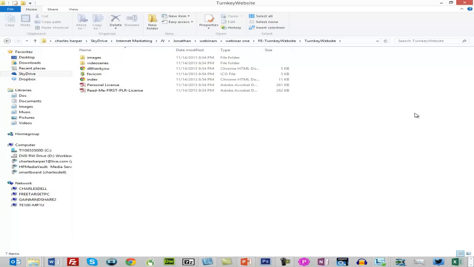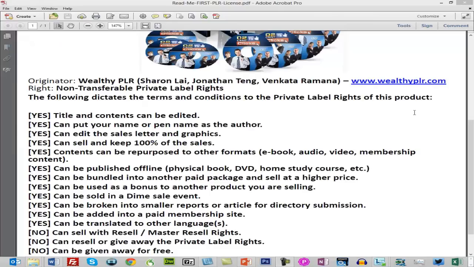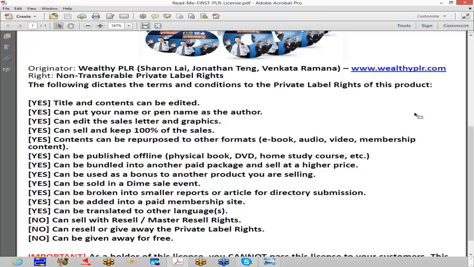a PLR package, this one is no different, is take a look at the license, right? Take a look at the license to see what it is that you actually can and cannot do. Now, one of the things you're going to pick up from this is that you're always going to have more rights whenever you pick up the upsell. So once again, I want you to always consider getting the additional package because it's going to give you more options.